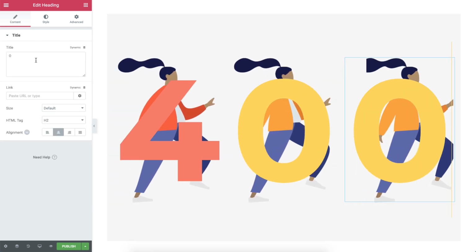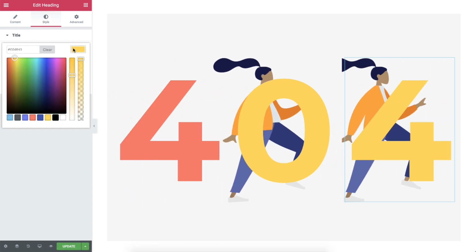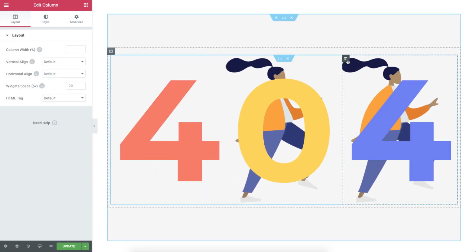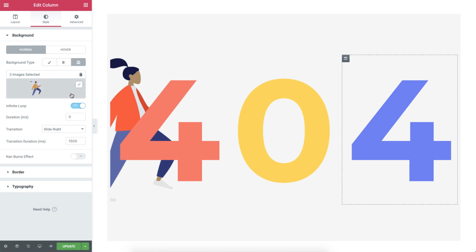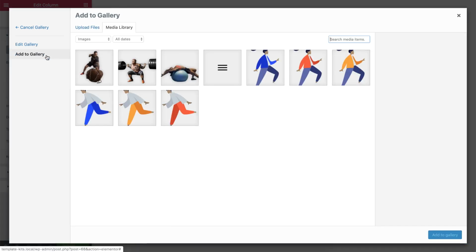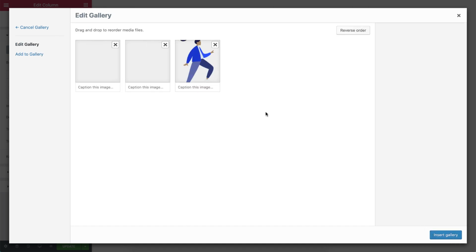For the last column, like before, duplicate and delete. Change the number to 4, and under Style, change its color to purple. In the column settings, under Style, enter the gallery, and delete the girl image. Click Add to Gallery and select the last image. Then, add it to the gallery. Great, the picture appears last. That's already the right order.